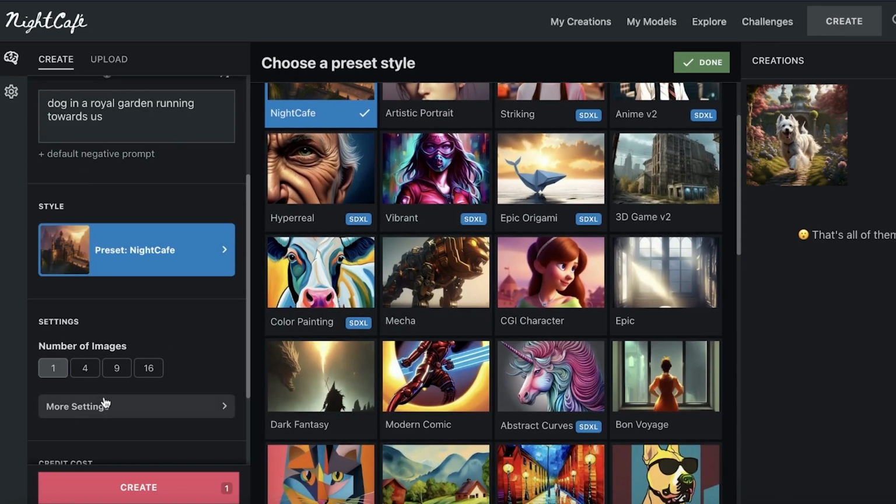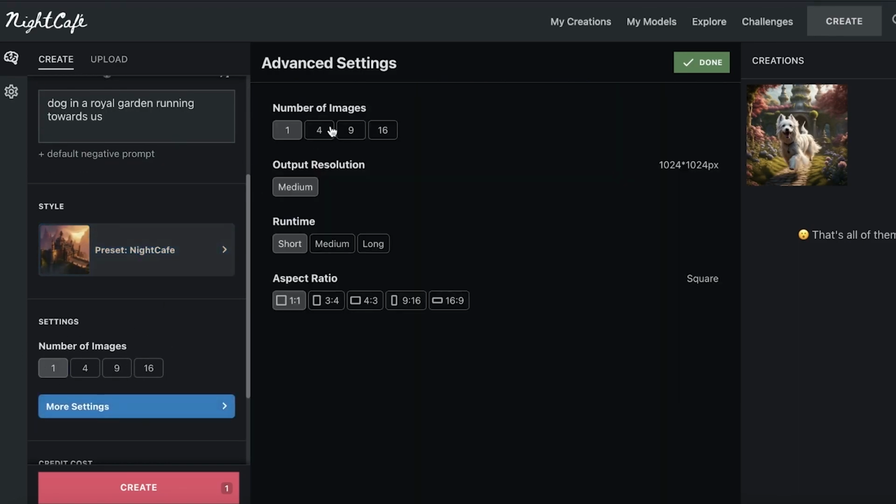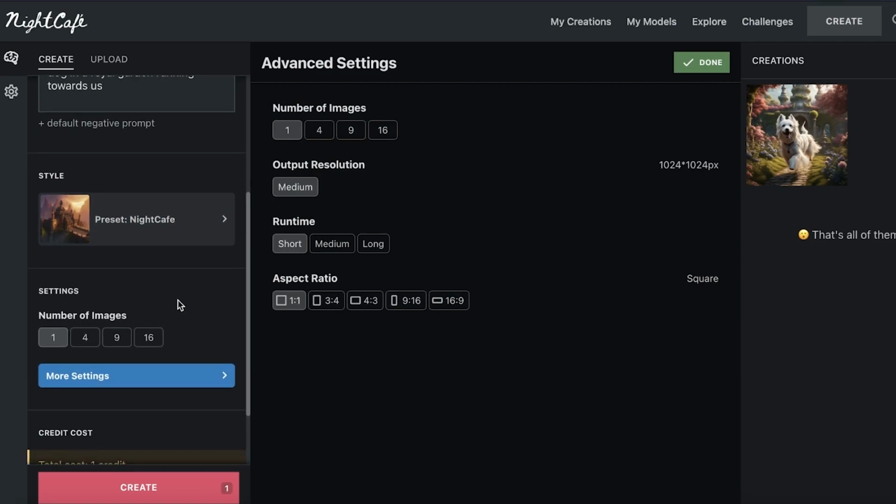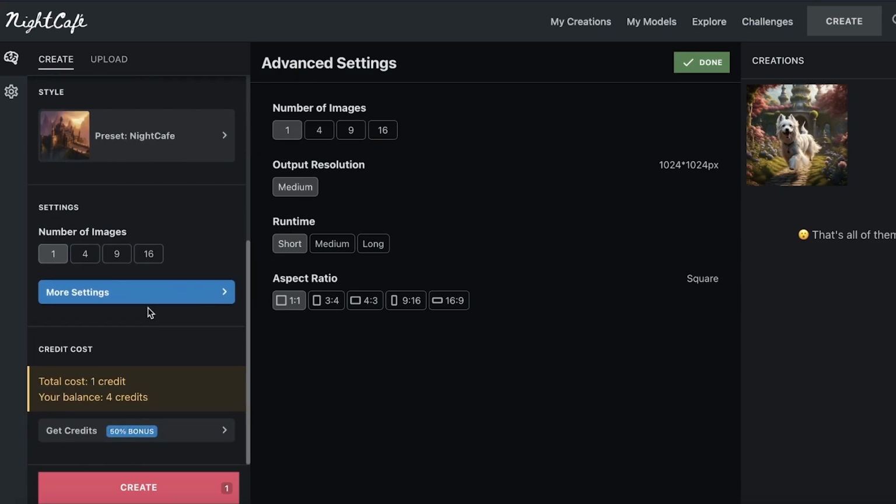Then you have your settings, so I only want one image. Now, the more settings you choose, the more credits you're going to spend, so I'm just going to keep it at 1. I'm going to keep the output resolution to medium and a short runtime. And you guys can see I have a 1 credit cost. If I increase the number of images, it's going to go up to 4 credits, and so on.